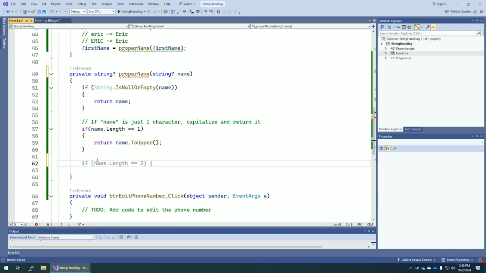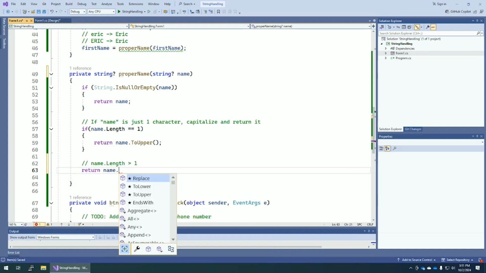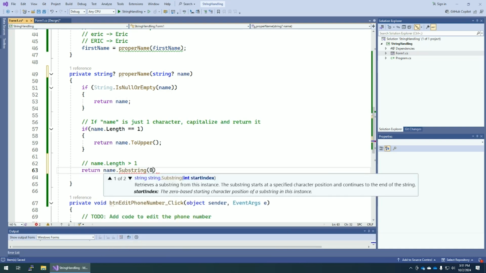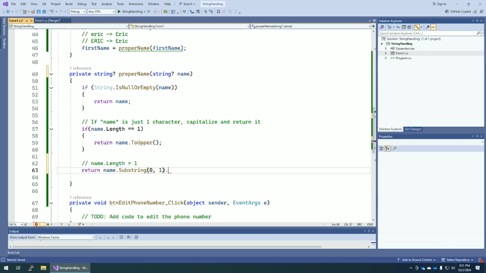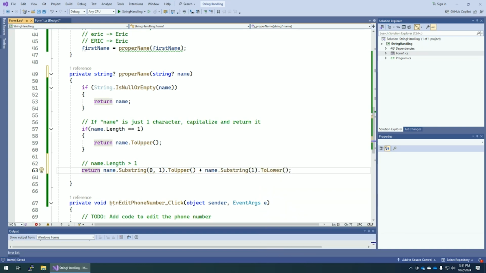Okay, so if we're here, we know name dot length is greater than 1. So it's something. All right. So what we're going to return is the first character of name. So name dot substring 0, 1. That's the first character as uppercase, plus the rest of the name to lowercase.